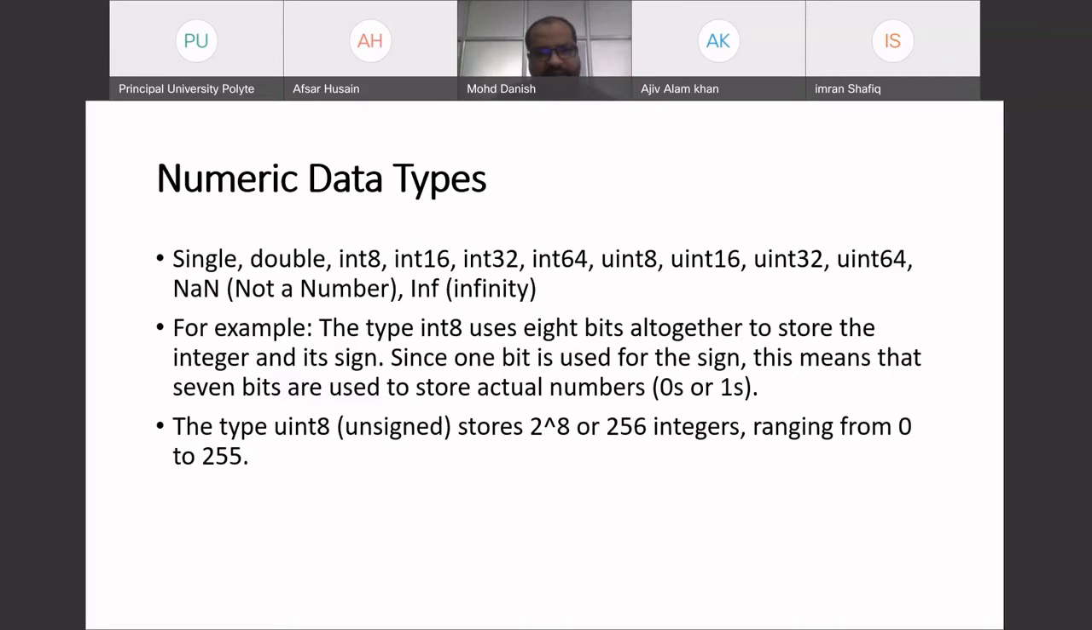The basic numeric data types are single and double data types. These are single precision and double precision. Int8 is the integer of 8 bits. Int16, int32. Most of the work that we do for integers is with int32. Here, int represents the integer value, and 32 represents the bit value, the memory it will take.